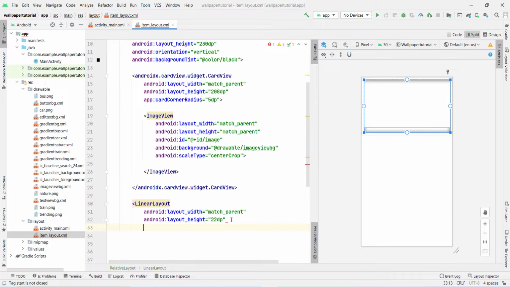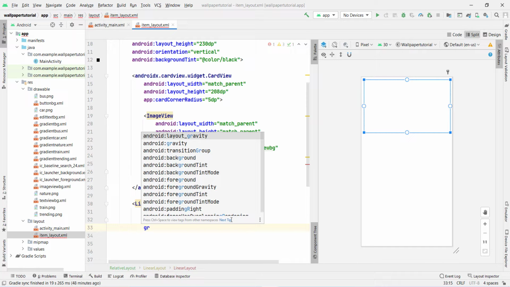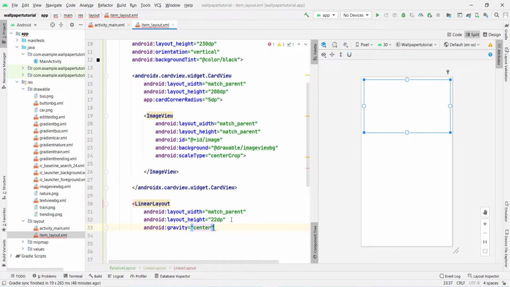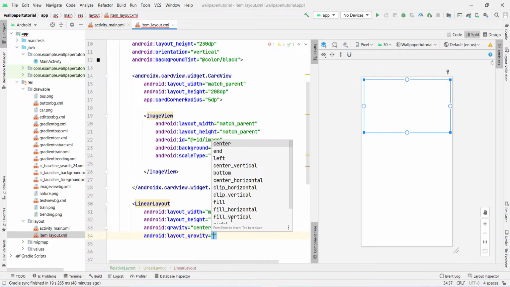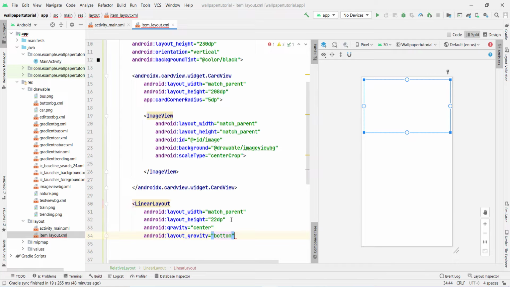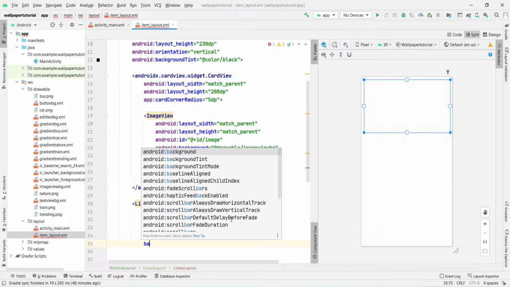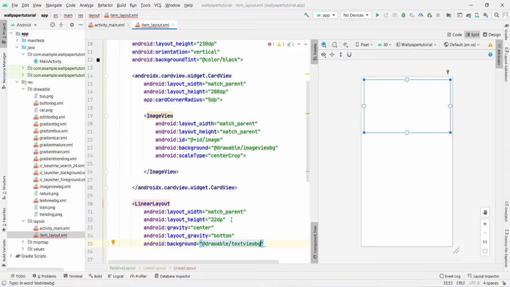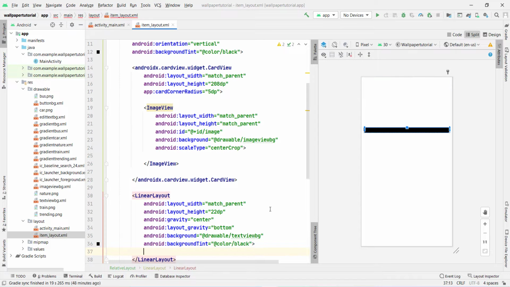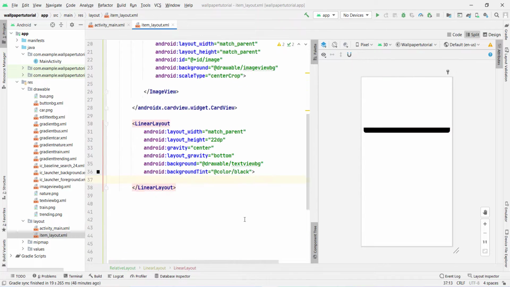So hope you understand. Now we have to set the gravity to center. Then after this, we have to set the layout gravity and give the layout gravity bottom. So it will place it on the bottom. Then we have to give the background, text view BG. This one is also provided in the description. Then after this, you have to give the background tint, black. So close this. Now you can see it is fine. It is looking very amazing.